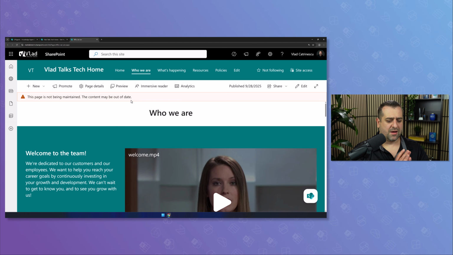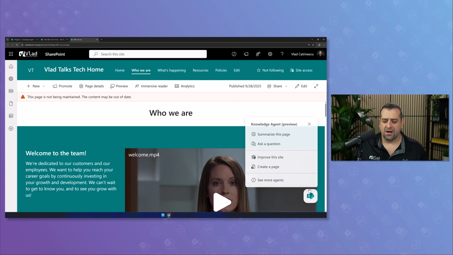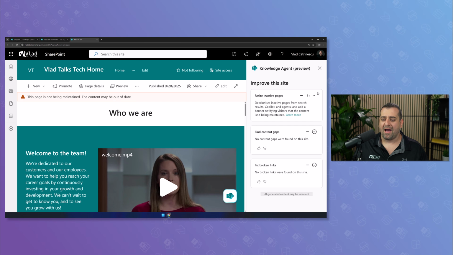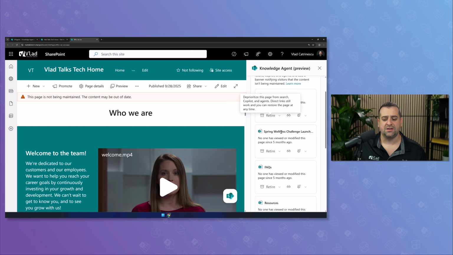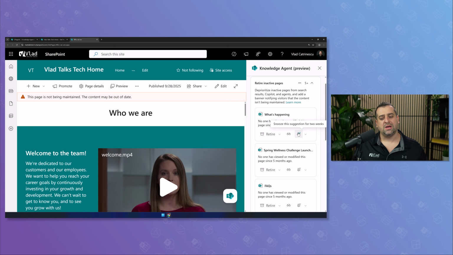So this is one of the things it does for the user, but it also deprioritizes it from search and Copilot. So of course, it's a good idea as a site owner to take a look at those pages and retire them if you think they're not needed anymore. You can also, if ever you don't want to deal with that today, snooze that suggestion for 2 weeks, or you can also never show it again for a specific page. It's really up to you. So that's the retire inactive pages.